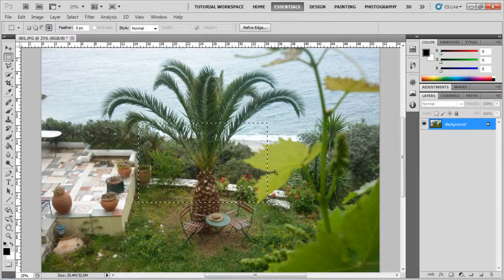Next up is the feather of the selection, and we're not going to talk about that just because you don't have the appropriate knowledge about layers and that kind of stuff.